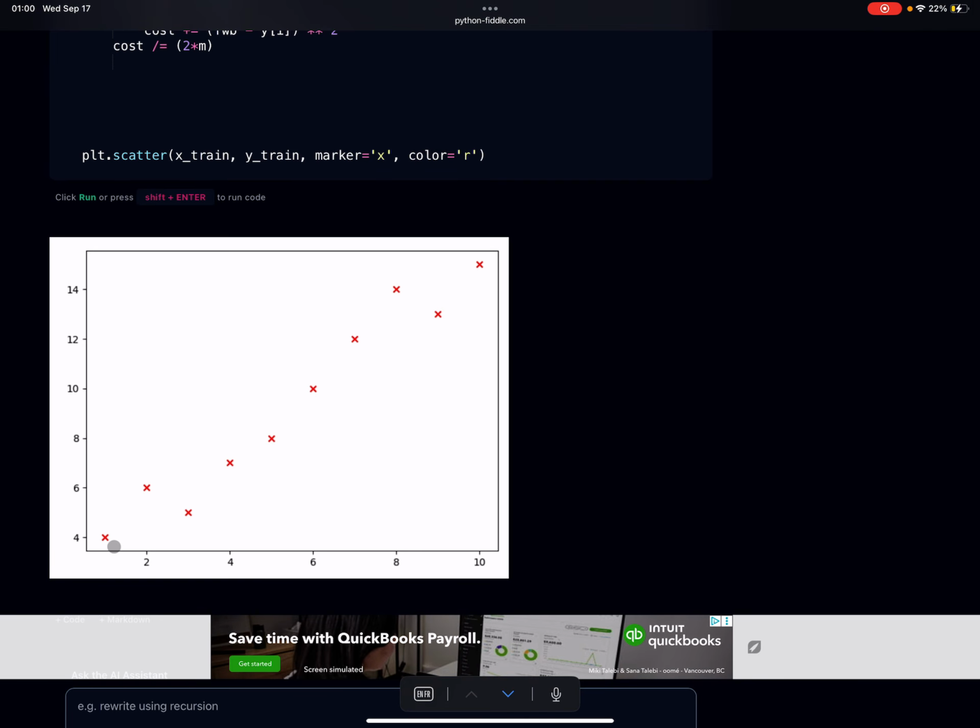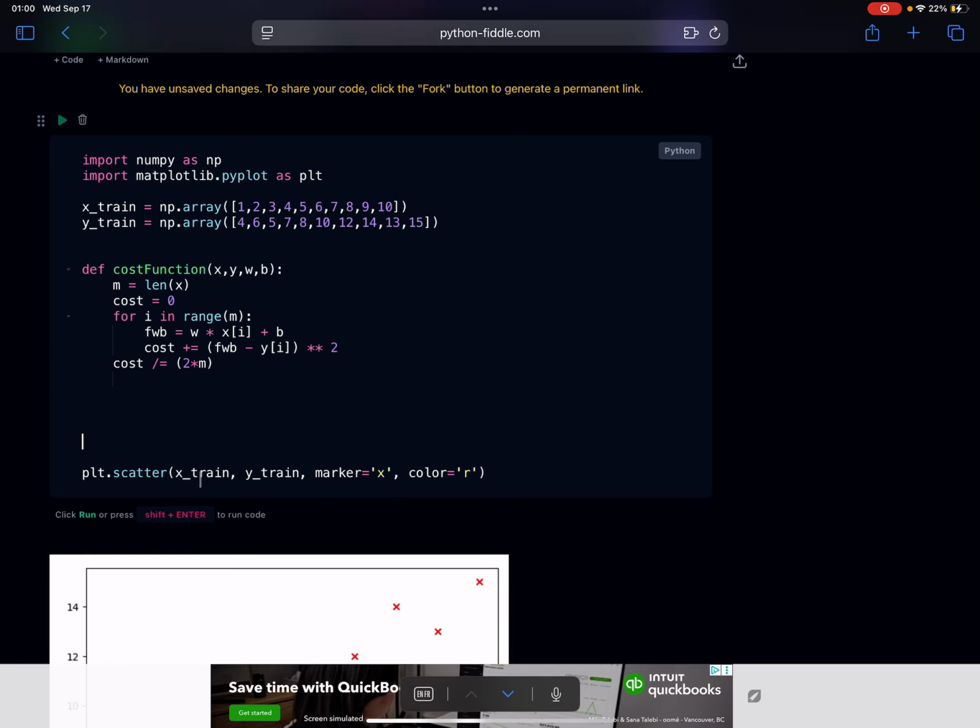So let's say that my line is 1 unit away from this point here. That would mean that the cost for this point is 1. And I'm summing up all of the costs and then dividing them by 2m. So imagine this is 0.5, this is 1, this is 1, this is 2, blah, blah, blah. I'm summing all of these costs up, stacking them in this variable, and then I'm dividing it by 2m.